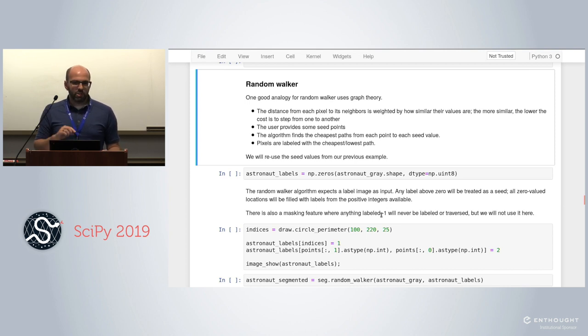Then whichever one is closer in the overall cost ends up being the winner, and that's what that point ends up being labeled. Does that make sense? Anyone have a question about that? Yes.